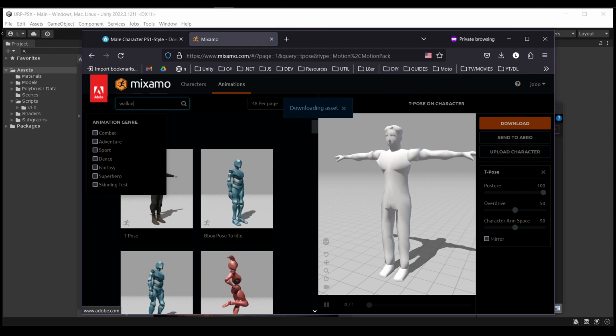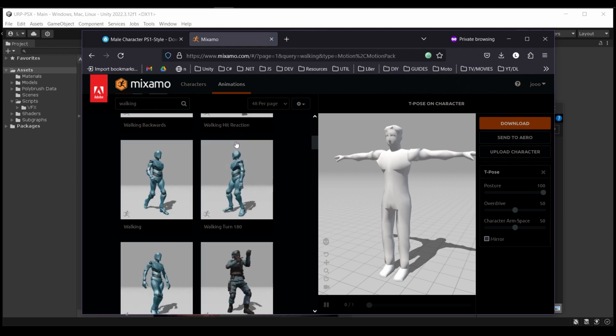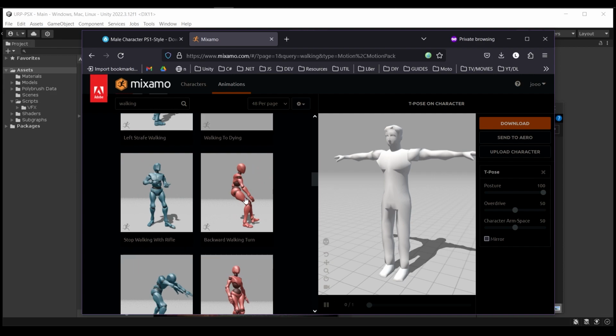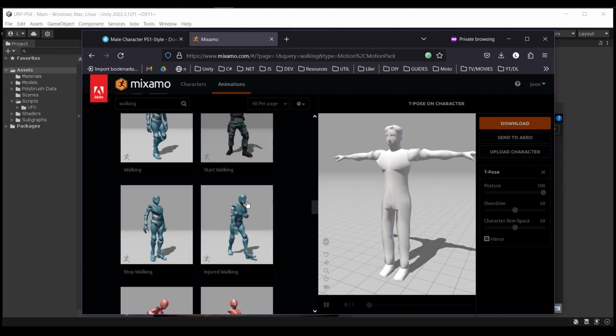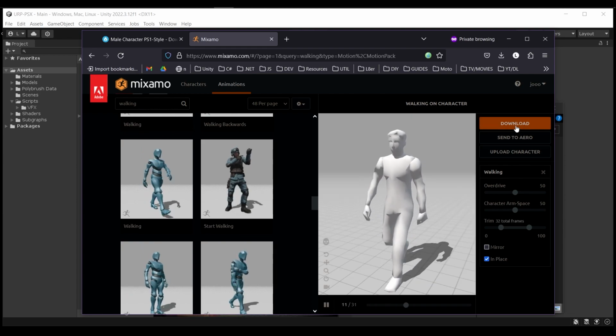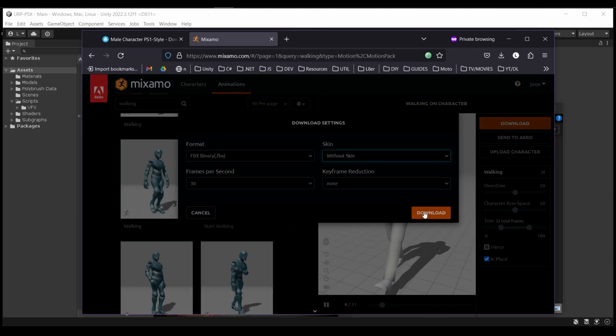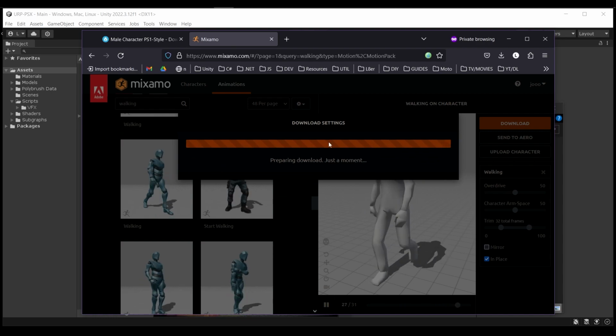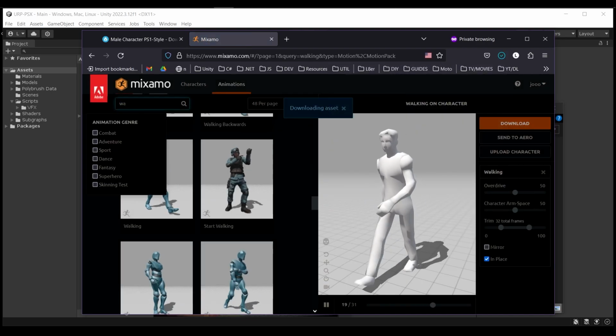Next I'm going to get a walking. Pick one. That looks pretty decent. I'll just go with that. Download without skin. Next I'll get a walking back.